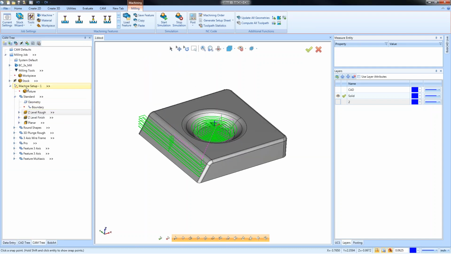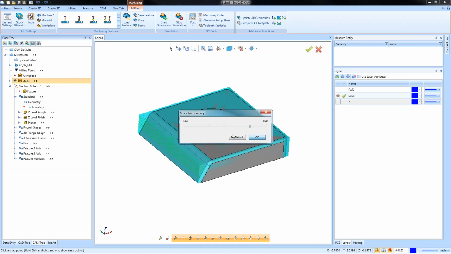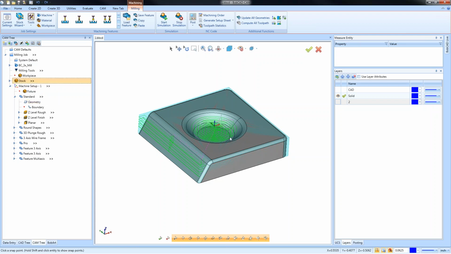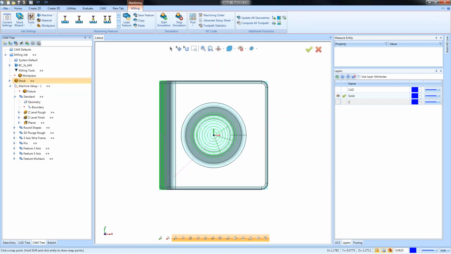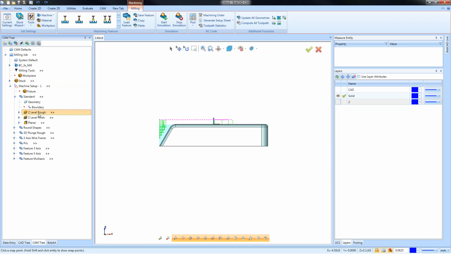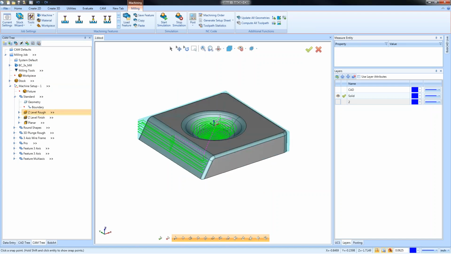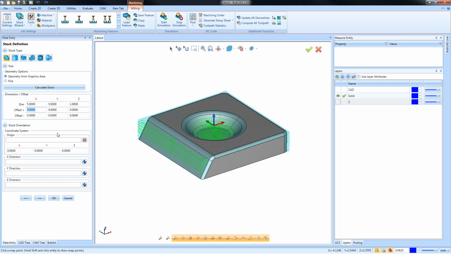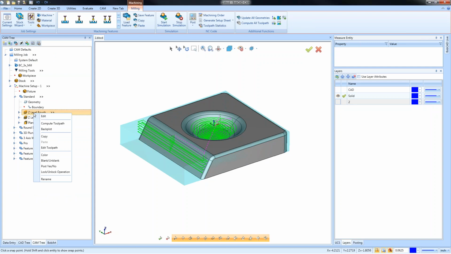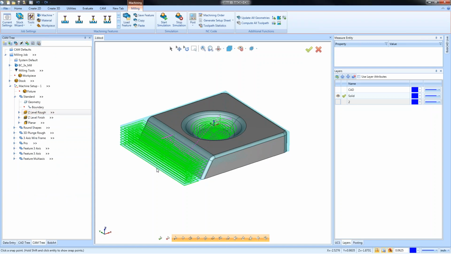Now you'll notice, if I turn the stock back on here, all right, let me ghost this out a little bit and let me unblank it. You'll notice that with the 3-axis roughing routine, the Z-level rough here, it is utilizing the stock as a boundary. Okay, so if we increase our stock size, if we go to the stock wizard and we increase our stock size, let's just go 1 inch this way.